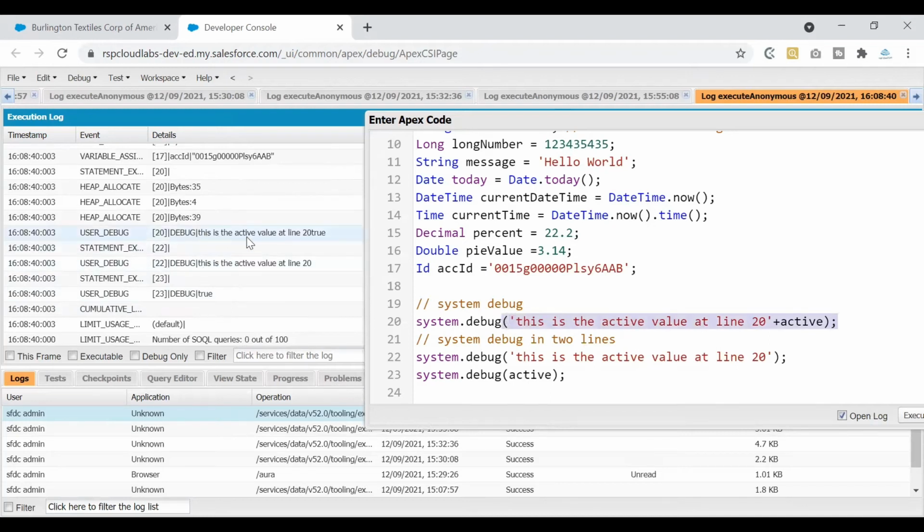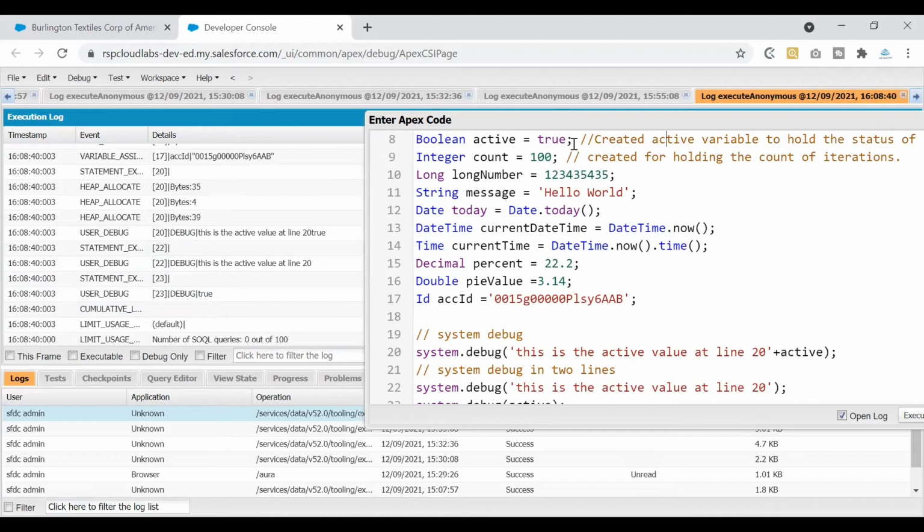If you see, this is active value at line number 20, which is true. Instead of printing active, it has written true. What does that mean? It was going and searching for this active value, and whatever the value that is inside it, it is basically printing that value for us. So what is the value inside this variable called active? It is true. So it is printing that value here.